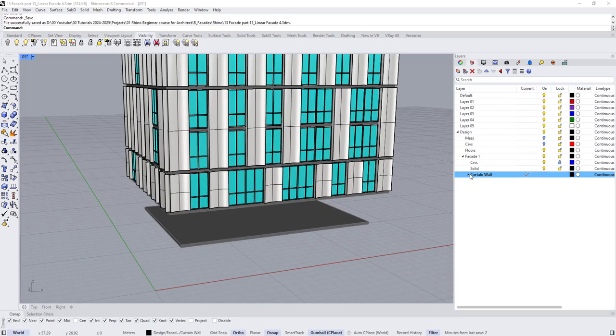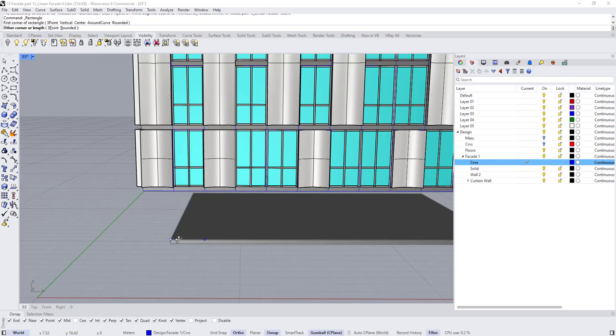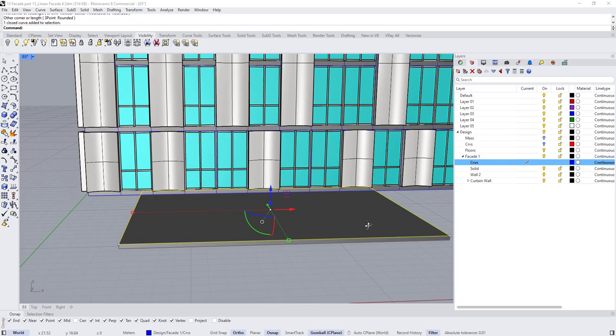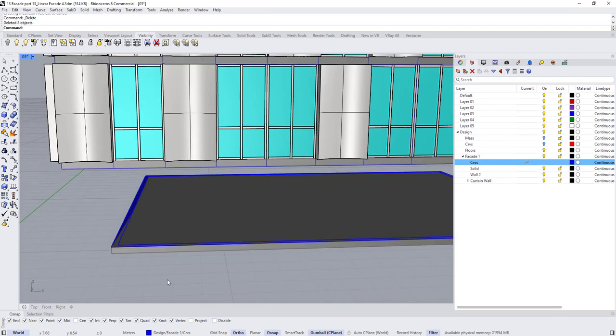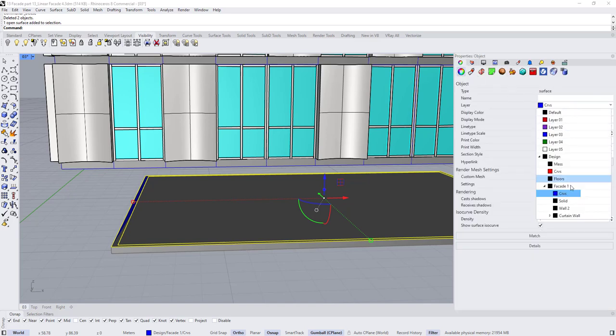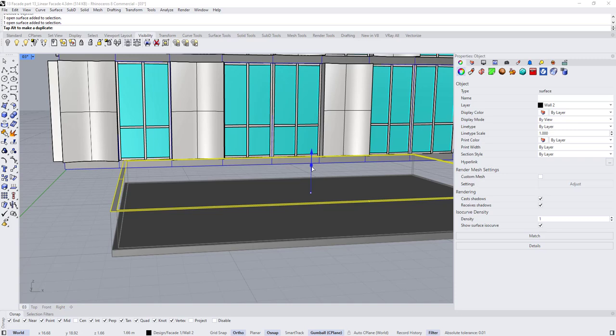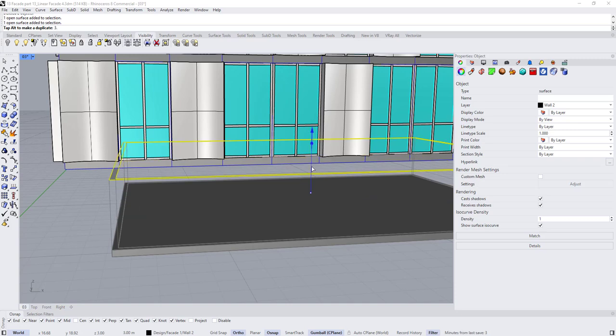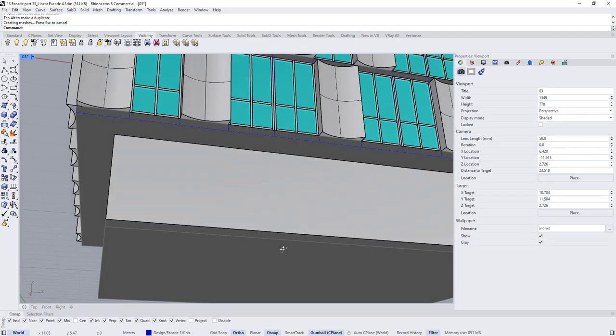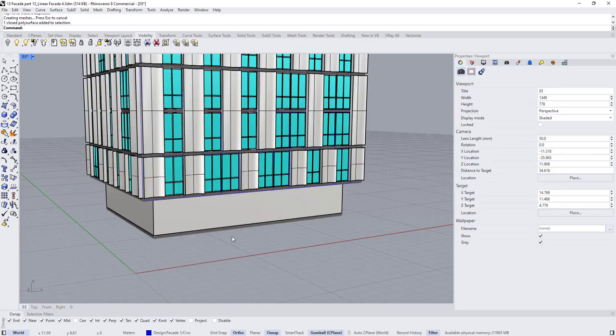Okay, so for the base, I'm going to create a new layer and let's name it wall 2. And let's select the curve layer. I'm going to create a rectangle here and let's select it, type offset by a value of 0.25. Select the post curves and come here and choose surface, planar surface. And select this surface and place it in the wall 2 layer, and let's extrude it by a value of 4 minus 0.3, so it's going to be 3.7. So it's going to be a solid wall.